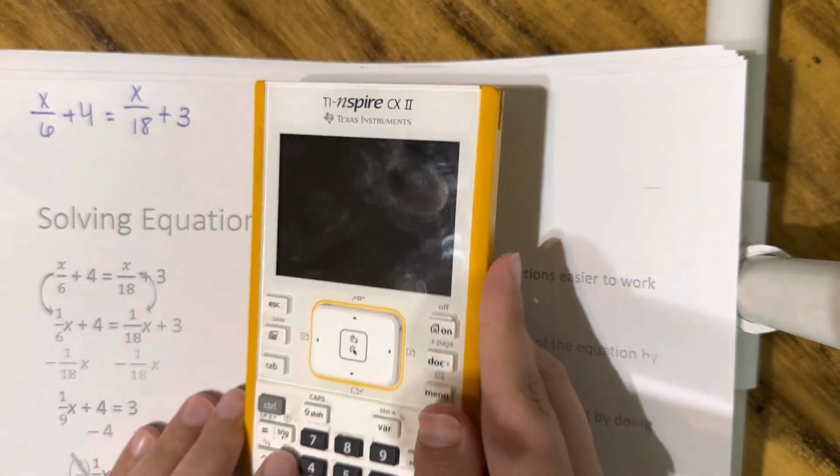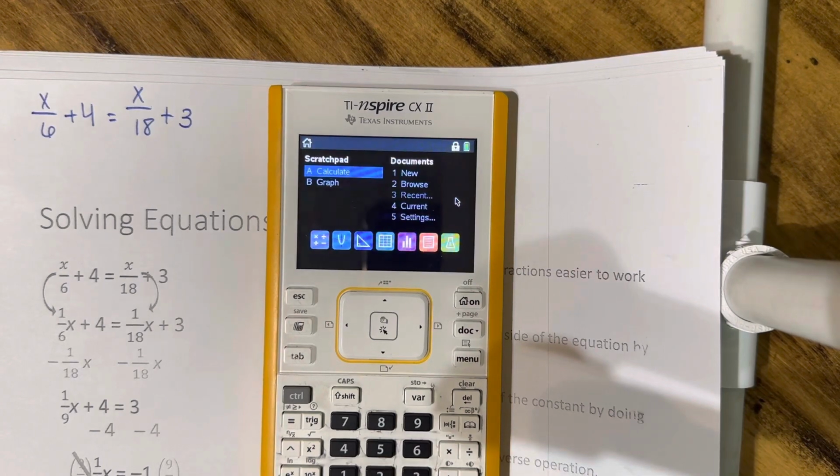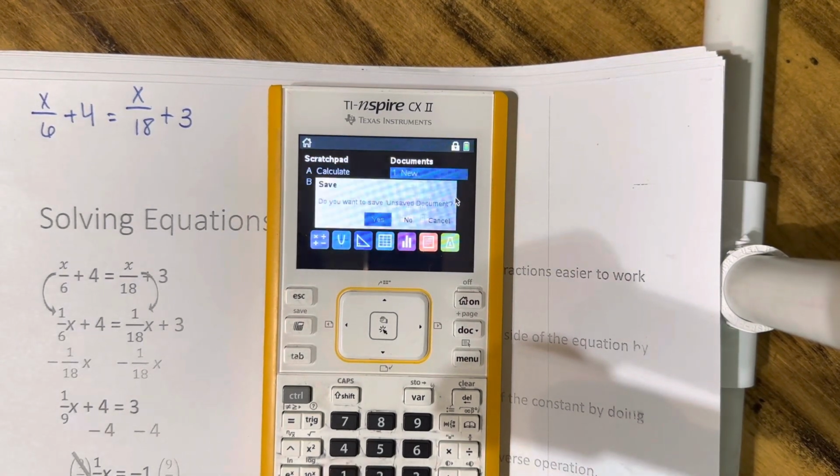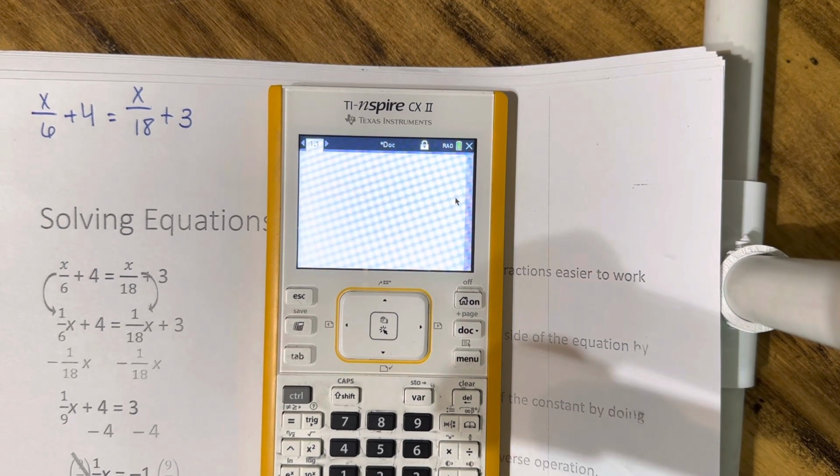So on our calculator, you turn it on. We're going to add a new document. So we're going to click number 1. If it asks us if we want to save, we click no. And then to solve equations, we're just going to add a calculator. So we're going to click number 1.